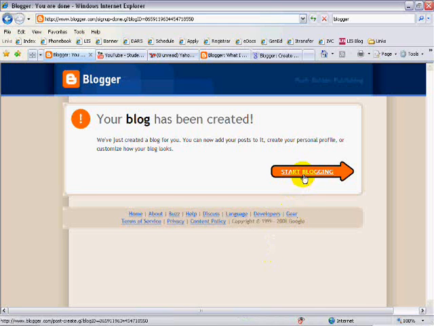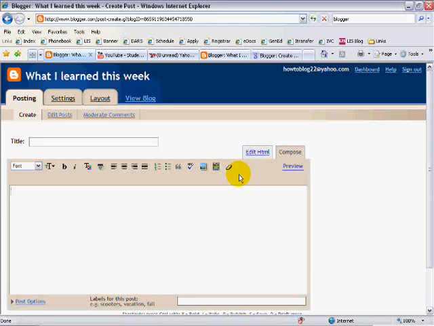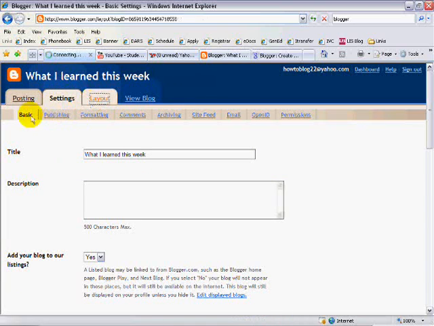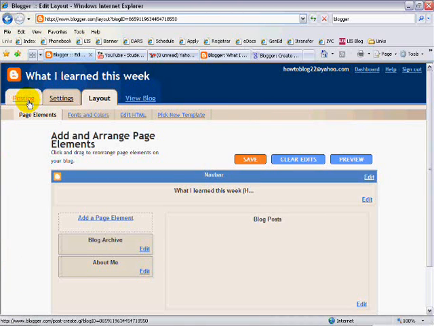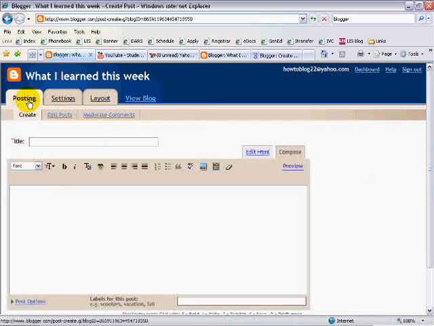I would encourage you, after you set up your blog, to play with this. There's 3 tabs here, and under each of these tabs you can see there's all kinds of variations of things you can do. So I would encourage you to play with this, but I want to show you a few basic things here. This is the primary thing you're going to do. You're going to post blogs, and you're going to be creating blog entries.